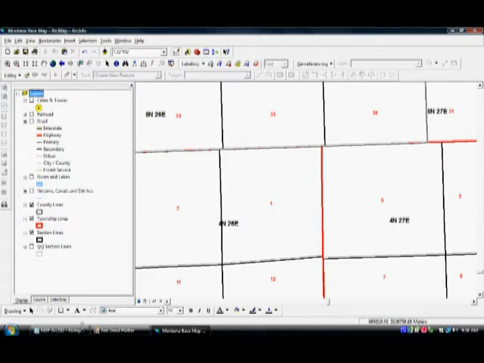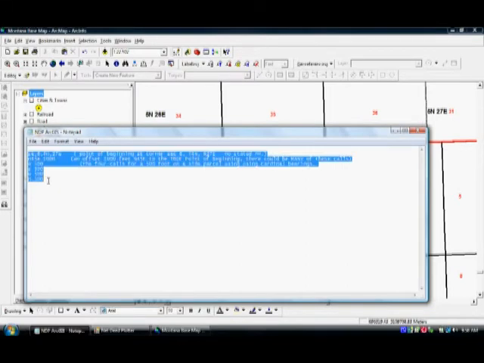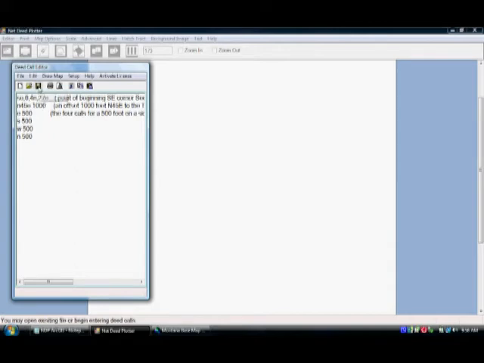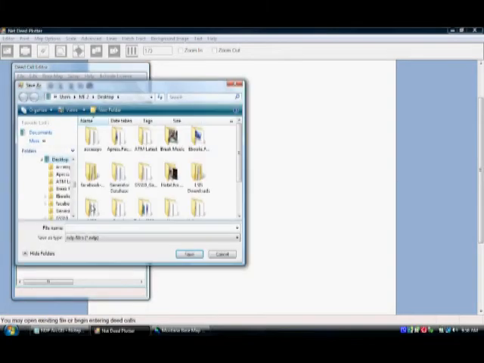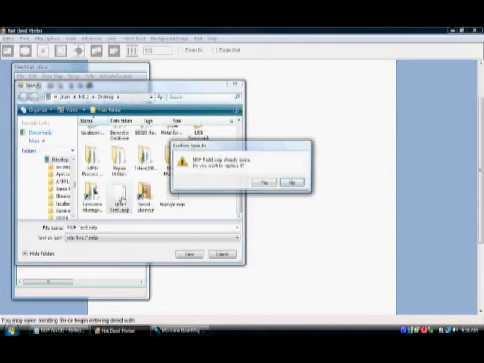I also have open a notepad document that contains the parcel that we're wanting to plot. What we will do is copy and paste this information containing our actual parcel into Net Deedplotter. And then I'm going to go ahead right now and save this project. I've already created a file name down below here, so I don't have to retype it.